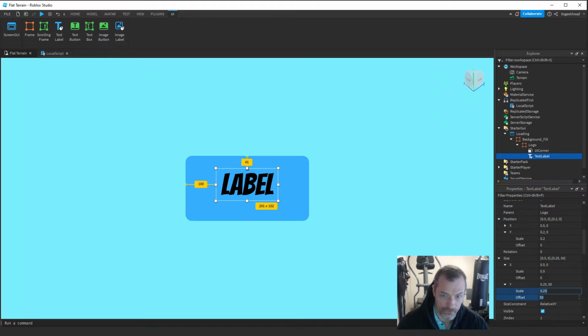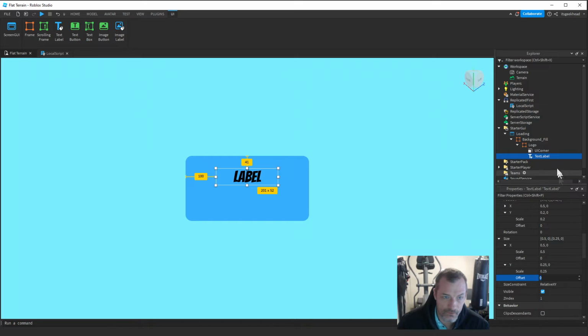Ooh, that's crazy. Oh, that has an offset. There we go. That's what I'm looking for. So a quarter of the total height and half of the total width gives us a text box of that size. And okay, so now we've got a text label here. I'm going to go ahead and copy this guy. We're going to paste another one in. So now I've got two text labels with the exact same properties, which is fine.